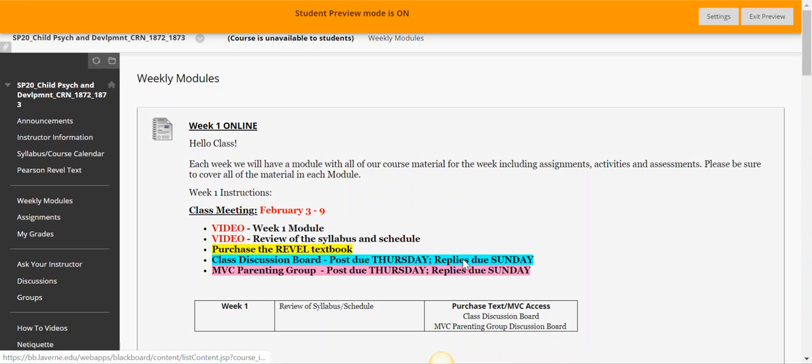Now, our weekly modules, here's week one. You'll see there'll be a video on week one, a video about the syllabus and schedule, kind of going over all the details. And then every week you'll have a class discussion board and a My Virtual Child parenting group discussion board. For each of those discussion boards, your post is due Thursday, and your replies to other students or your group members are due on Sunday. So again, there'll be a week one video for you to go through under the week one module.